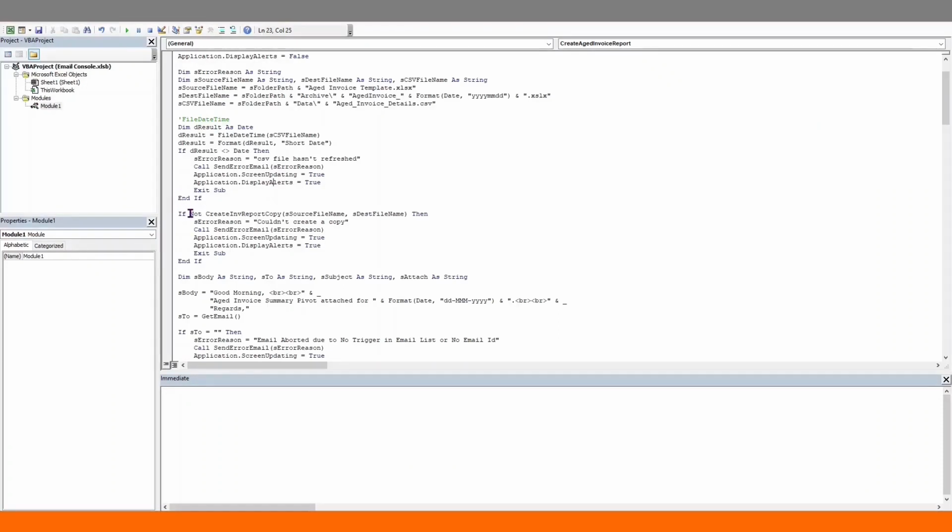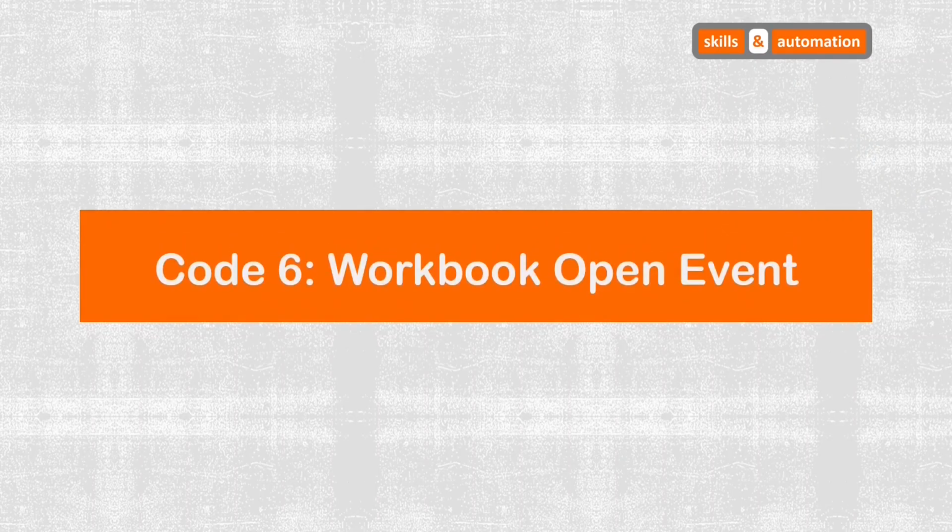I don't think we really need to check whether the other error emails are working because we've already tested that the message box logic has been working correctly. So I'm just going to save this final version. Okay, so that's the macro. One more thing is left. We need to call this macro when the workbook opens.